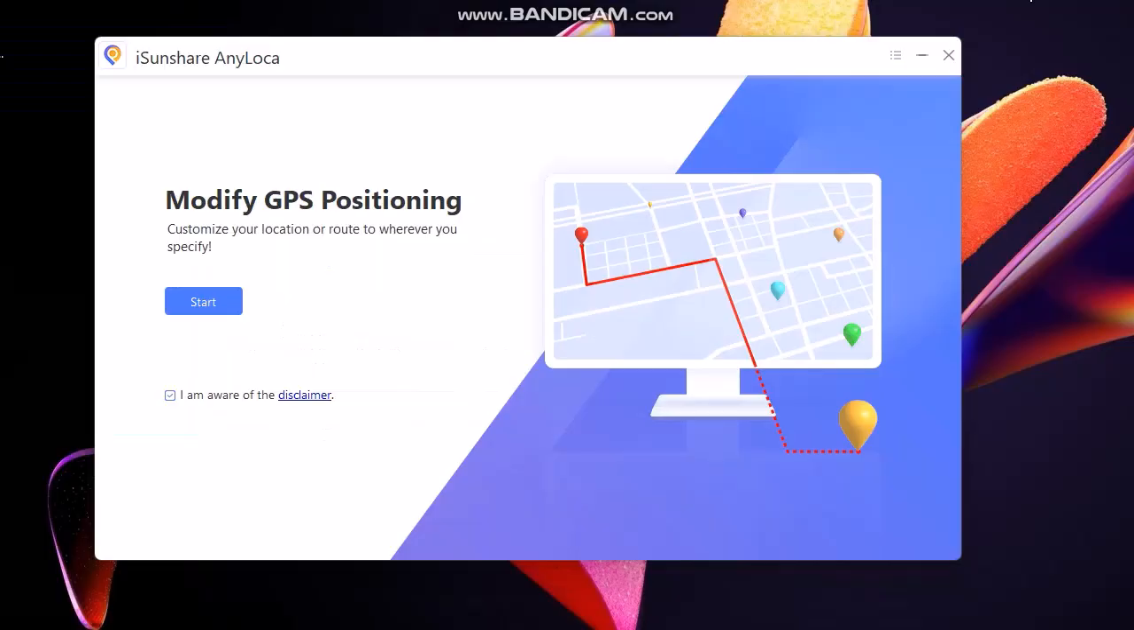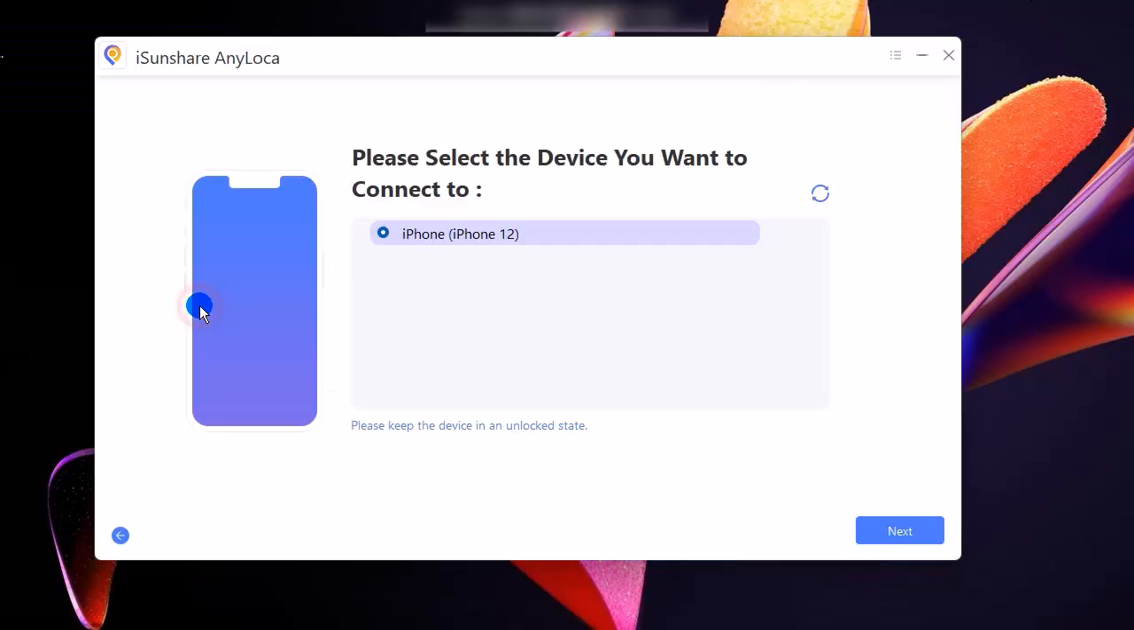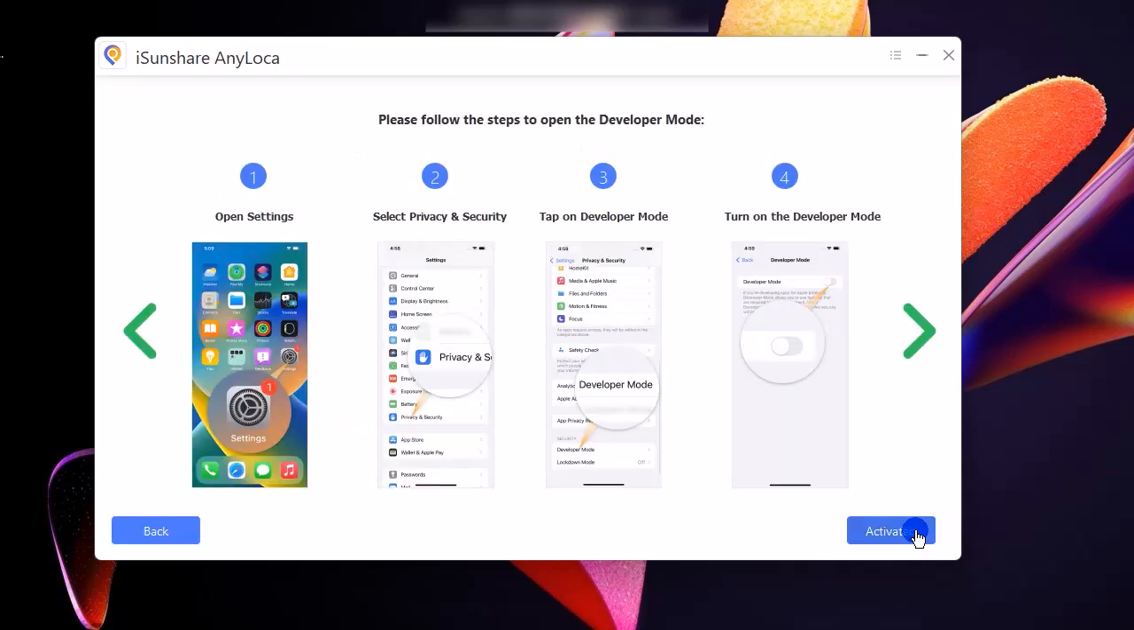First, connect your iPhone to PC and launch AnyLoca. From the homepage, click the Start button, then select your iPhone and hit Next. Next, we need to turn on developer mode.